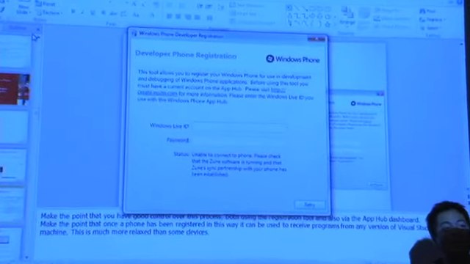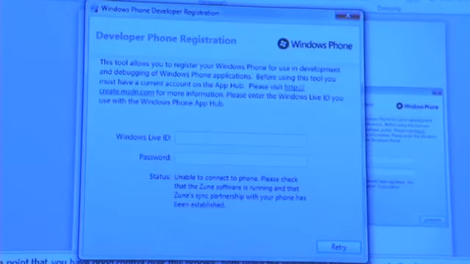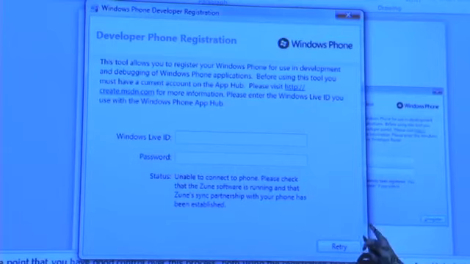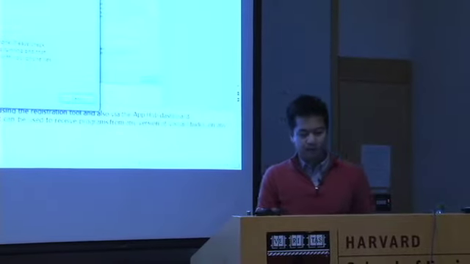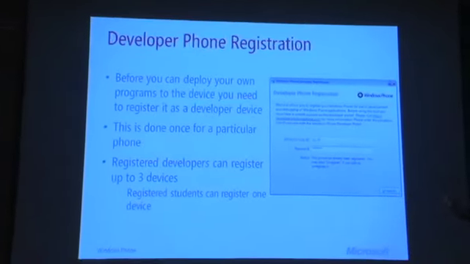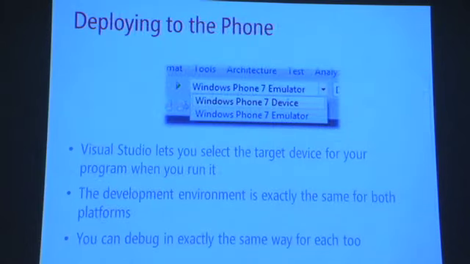Instead of paying $99, if you sign into DreamSpark and AppHub using those codes I gave you, or walk through the process to verify that you're a Harvard student, you will be able to unlock your phone to basically deploy apps onto your phone. That's definitely a cool thing to do. So you type in your Live ID, and then you can register and unregister. I think you could register up to 3 phones. So before you go to the next phone, you want to unregister if you already reached your limit of 3.